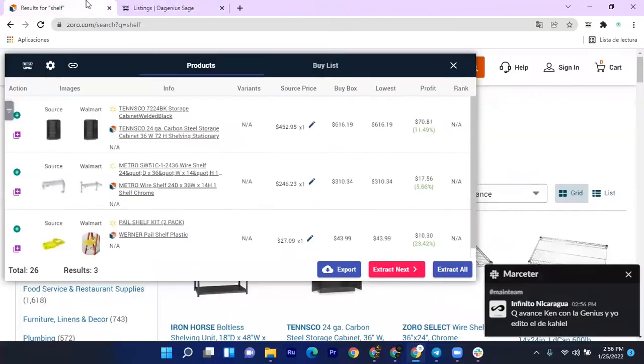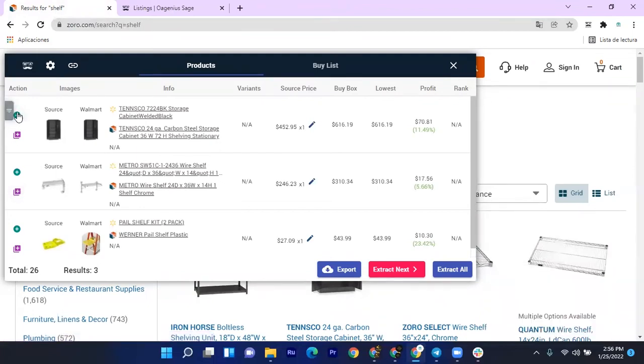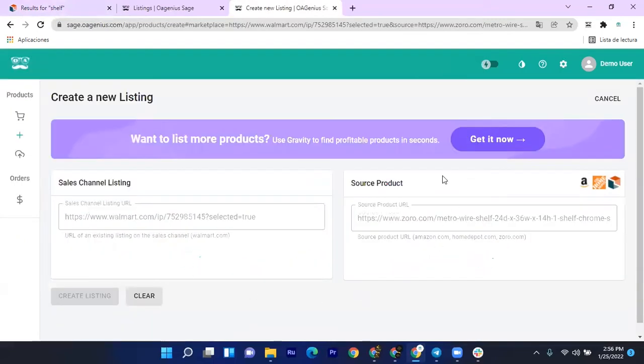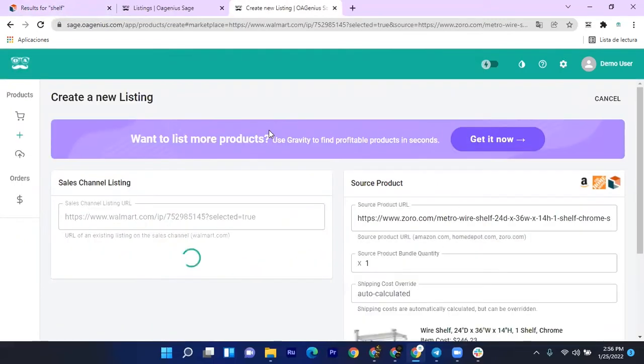In order to list the item, you have 2 options. The green plus sign adds it to Sage without listing, and then you list it in the future. And the purple plus icon lists immediately. So as you click, it will open OAGenius Sage and populate the necessary parameters.